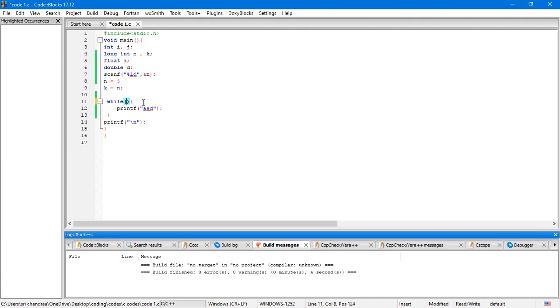We may ask when we have to use while and when we have to use for. While is generally used when you do not know the number of iterations, that is, how many times you want to repeat your code. If you know the number of iterations for which you have to execute your code, you go for a for loop. For example, while k not equal to 0.